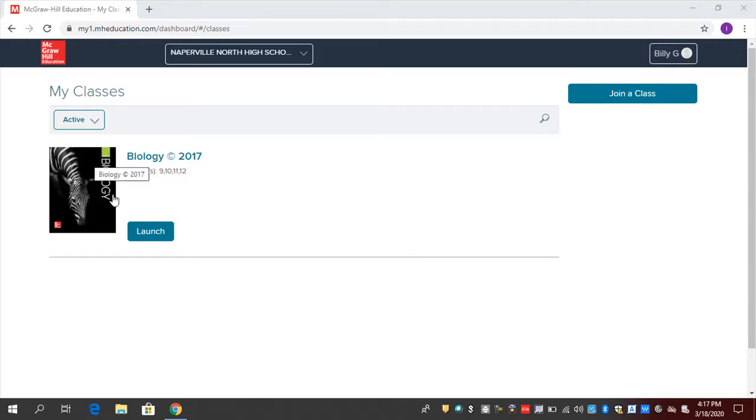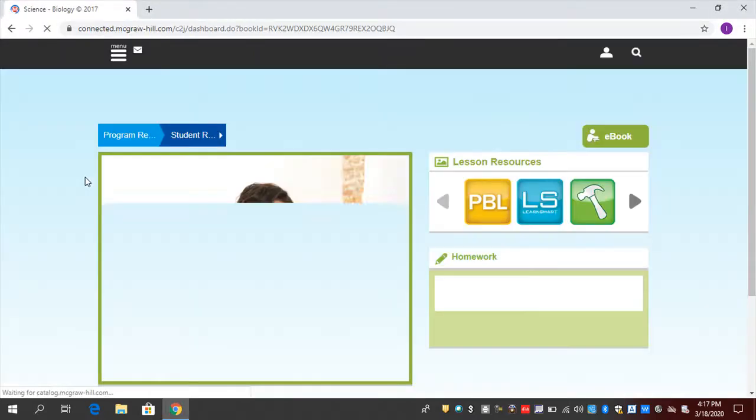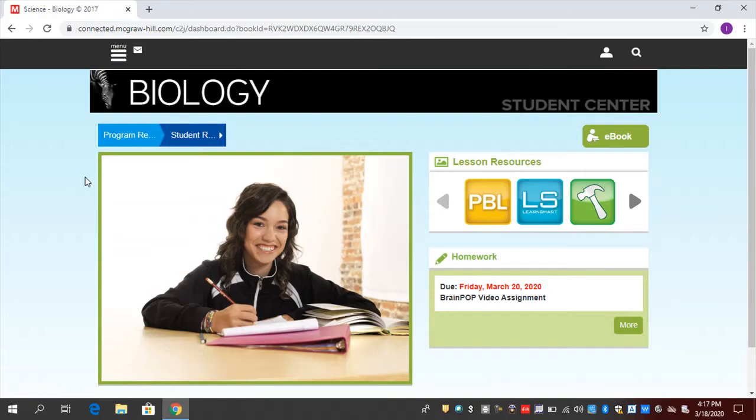I'm going to access the program by clicking on the textbook or the title or this launch button. Now, how your students get to the site may depend on how their district has set this up. For some, it might be a username and password that they use to get to this page. Others may get to it through a district site. Just ask your student what their username and password is, or how they get to their book in their high school science program.